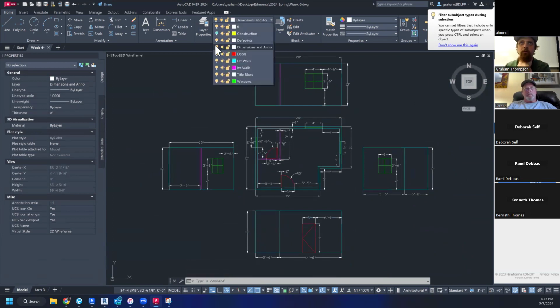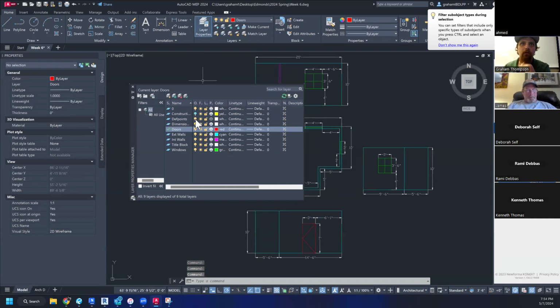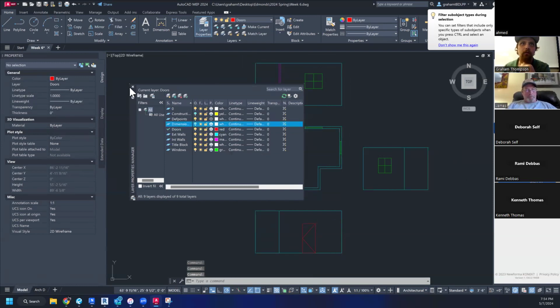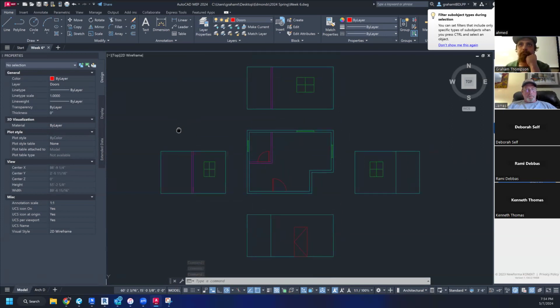So we could do this. So we could really quickly, I'll change it to doors to be my current, and then I can turn off all that dimensioning. Come on, make doors my current. Thank you. And then I'll just turn off the dimension layer, and you can just see a clean, right?